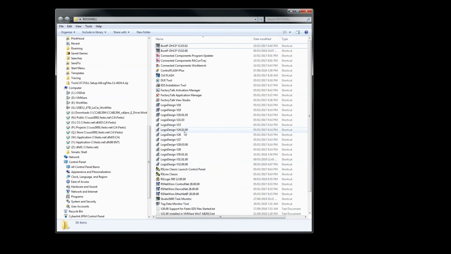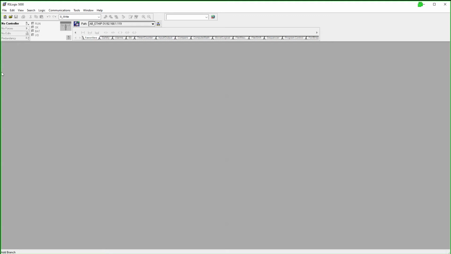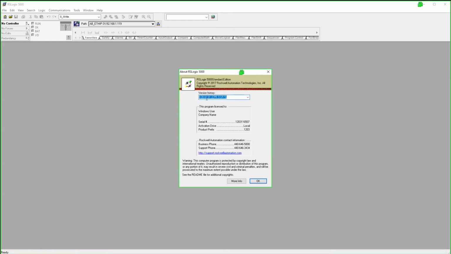Okay, so we want to start up our Rockwell software. I'm assuming that you all know how to install Rockwell software. You've gone to the website, downloaded it, and installed it. In my case, I'm going to be using version 2004. So you would start the software up, and you're presented with this right here.